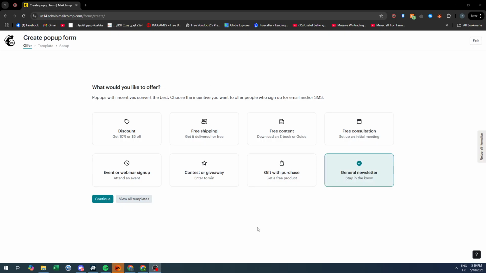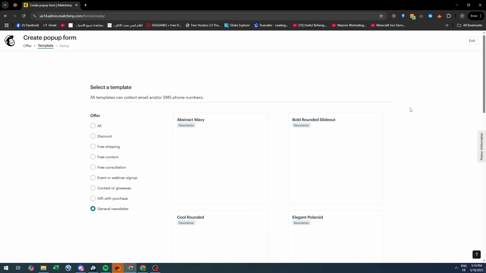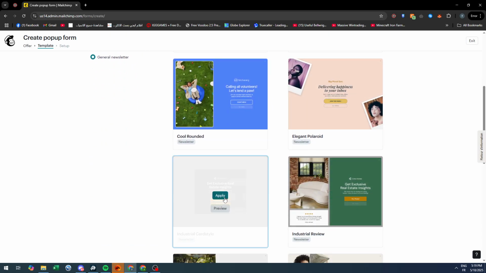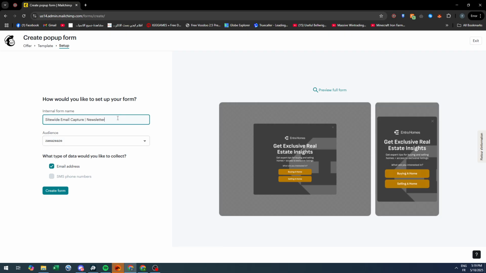I'm going to go with this one, click on continue, and here I will find a library full of contents. Let's go with this one, for example, and apply it. I'm going to change the name and name it, for example, pop-up form tutorial. Here, create form, and then they will take us to a page where we can edit it.